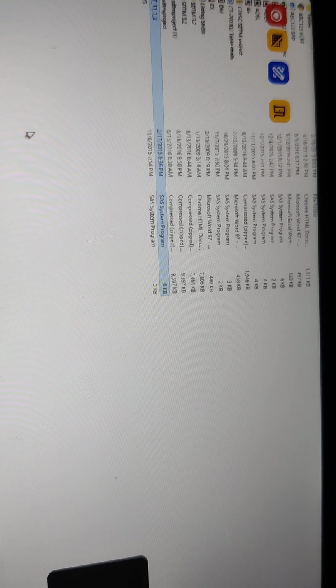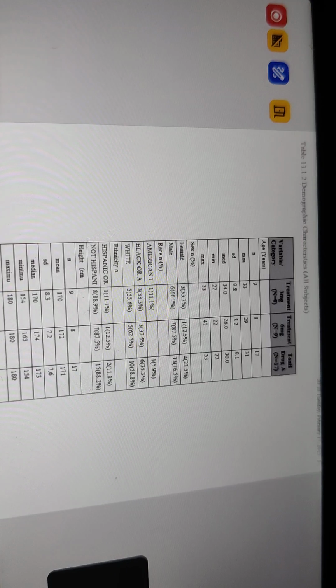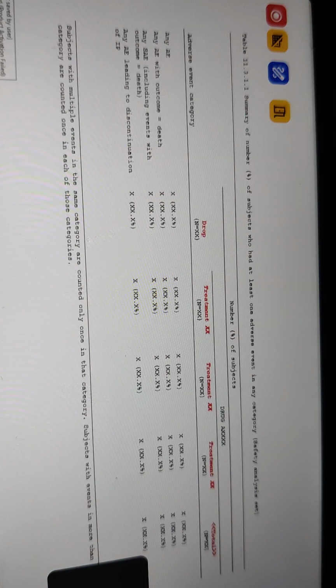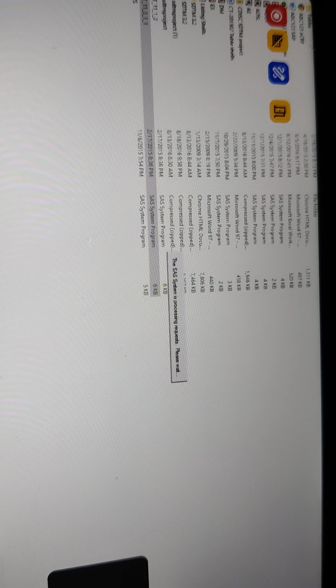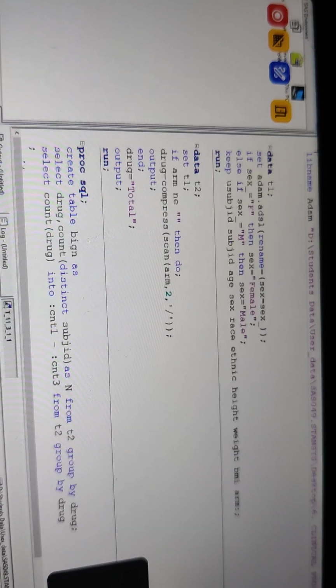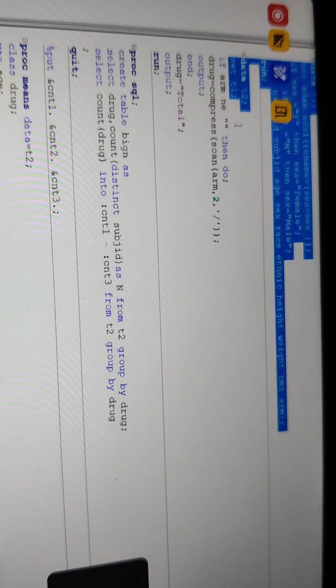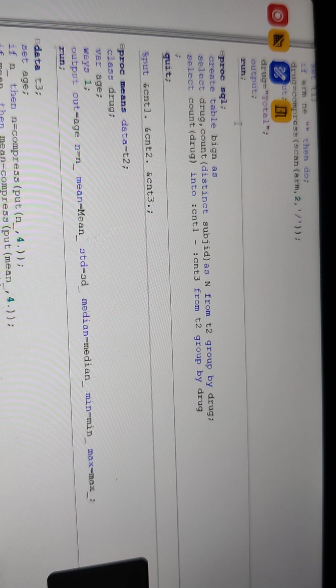So if you have understood, then we can write the program. So what is the table number? 11311. Okay, so this is the table number. So we'll take the same one, and then, so it's not required.